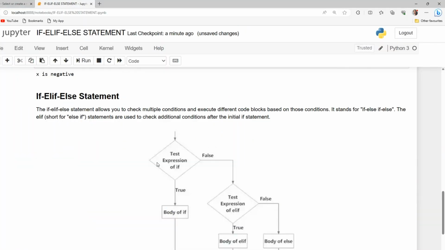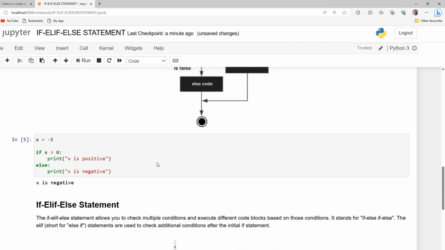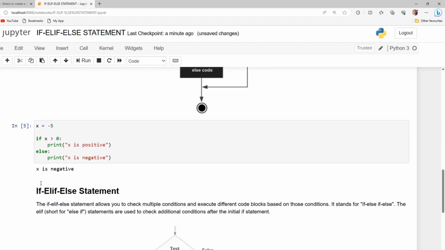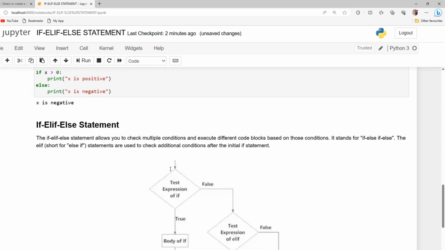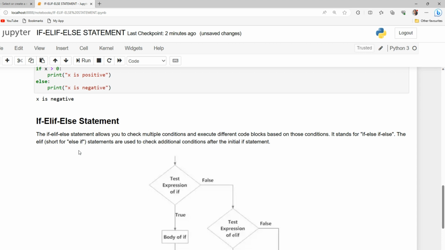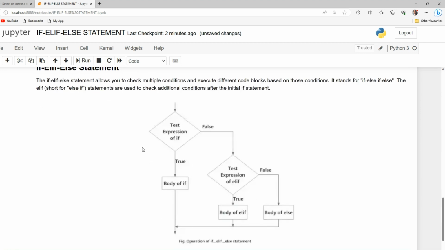But what if I want to have multiple conditions, not just two as in if else? That's when the elif comes into play. Elif allows you to check multiple conditions and execute different code based on those conditions. It is the short form of else if: if the condition is not true, then else if the next condition, and it goes further and further till we get to the final else condition. So this is the flow chart.